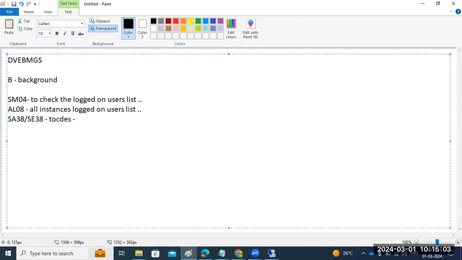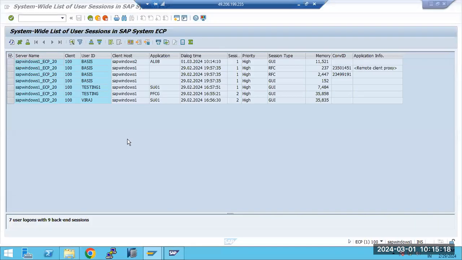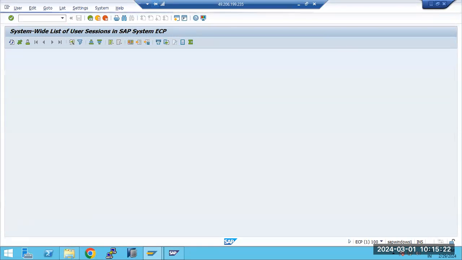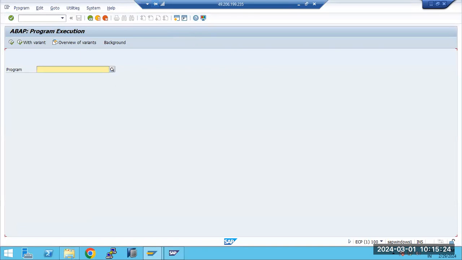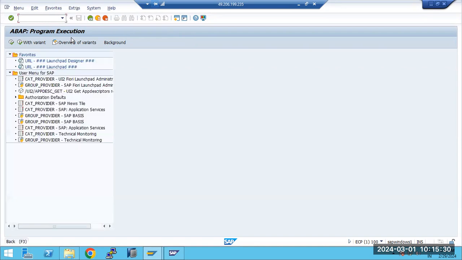They will create the programs, reports, and execution of the reports, so all kinds of development activities they will do in the transaction codes SA38 and SE38. SA38 is here, so you will see the foreground. They will execute the foregrounds here in SA38, right? They should only execute it here.